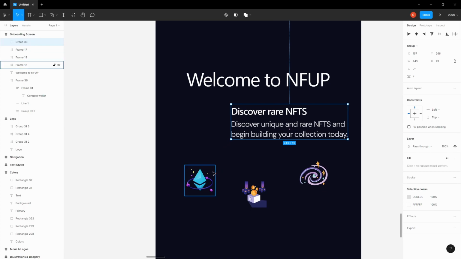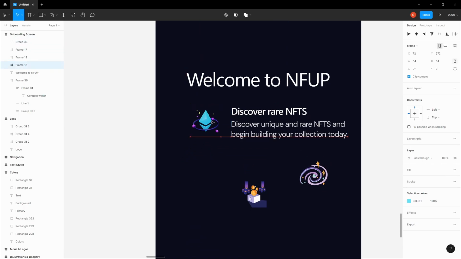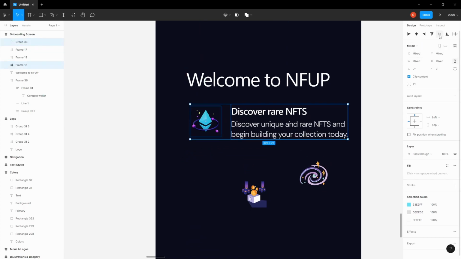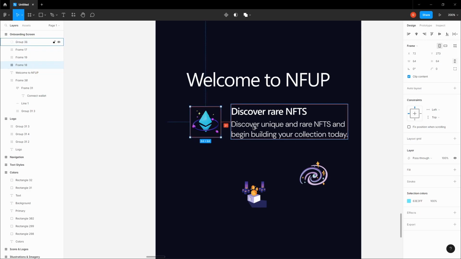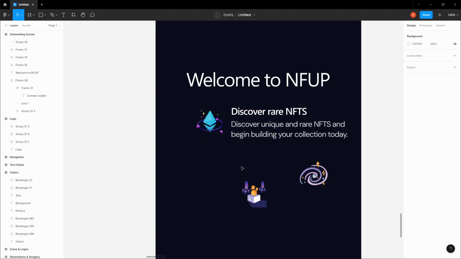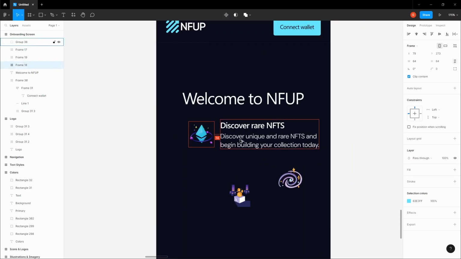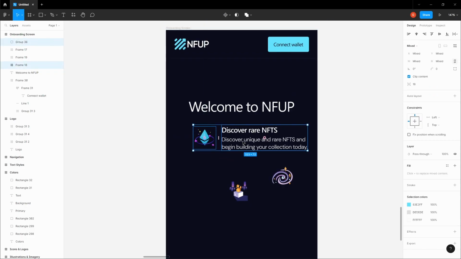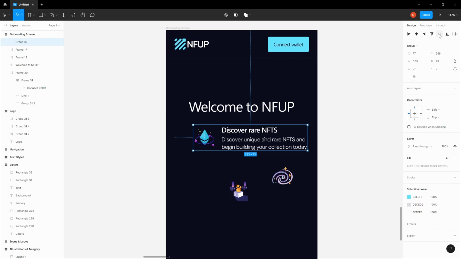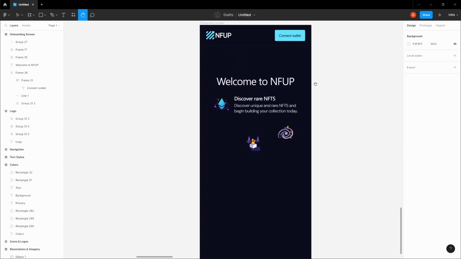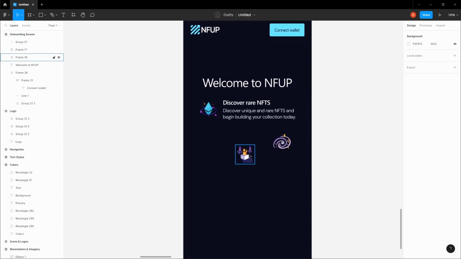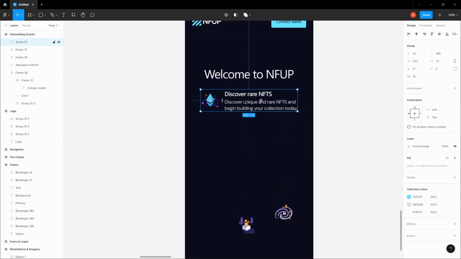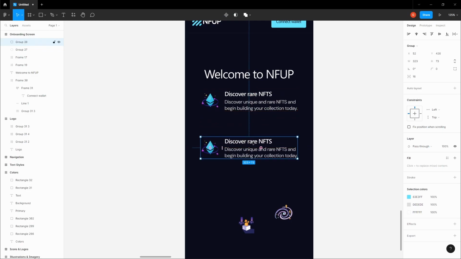Now let's give it a proper icon right here. Select both and just center them vertically. And let's give them a spacing of 12 pixels. Maybe 16. Yeah, let's go with 16. So let's group this and center them. Okay, that looks good.